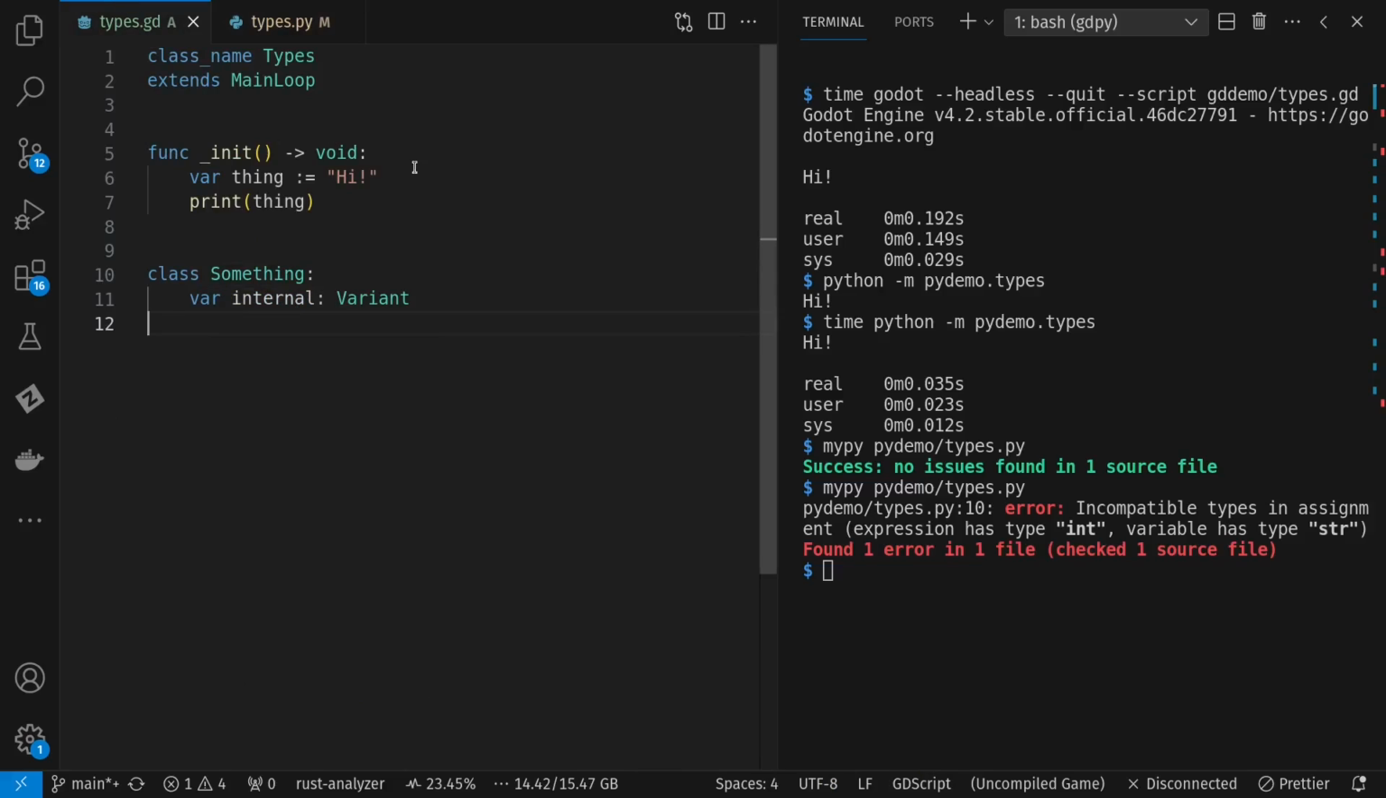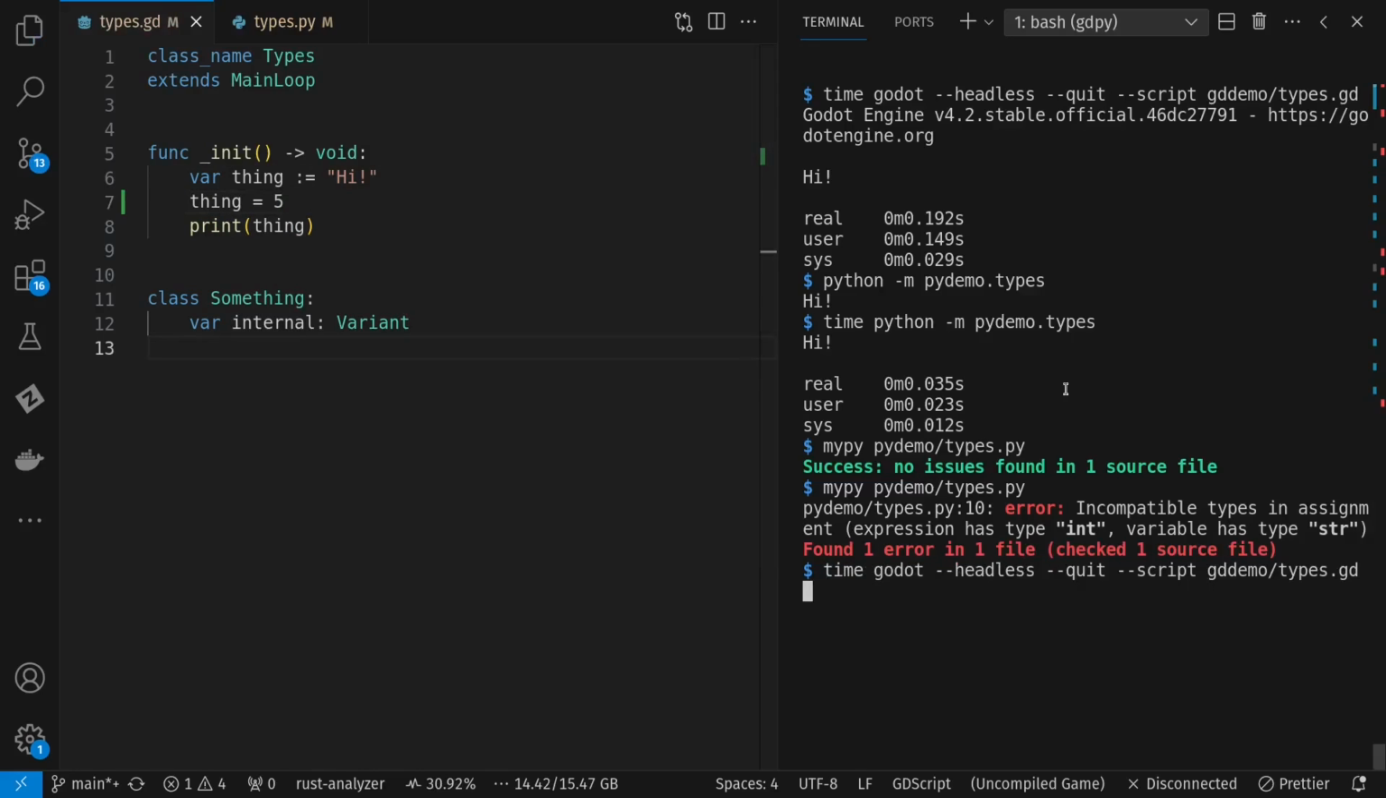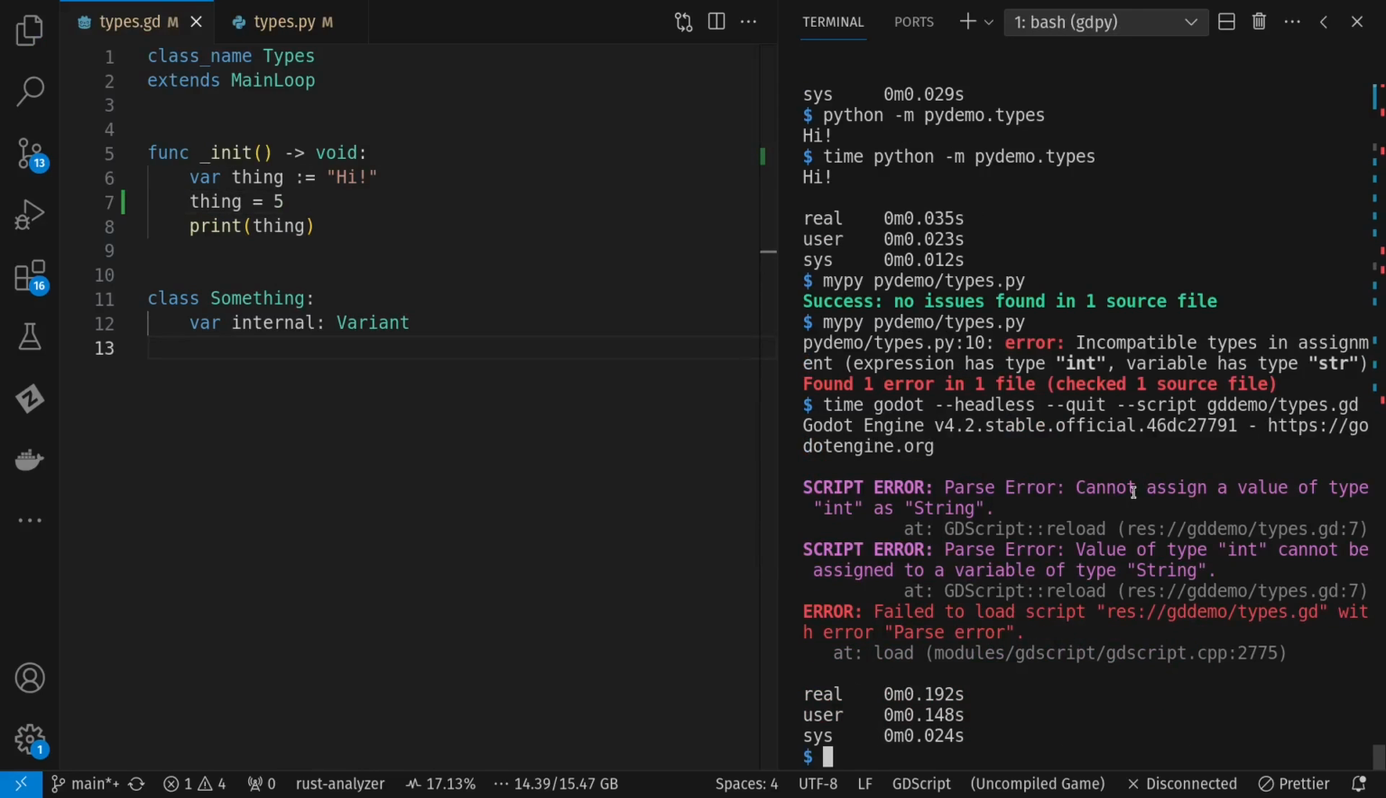Let's do something similar here in GDScript. Thing equals 5. Let's run it. And we see an error here. It says, can't assign a value of type int as string. Notice it also says here, parse error. I find it gives that message whenever the error happens at static analysis time. If the error is only dynamic, you won't see that message.